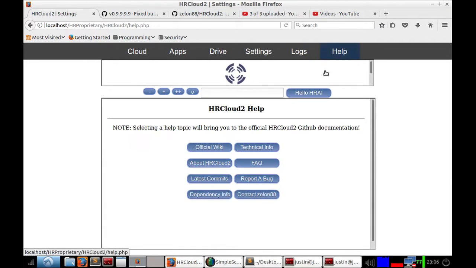So help. Pretty straightforward. All of these practically, except for this one, link to GitHub. So by clicking on these, you'll be taken to GitHub. And there's an official wiki for HRCloud2, if you didn't know. And these are actually pretty relevant. It took a lot of time to make. So if you want to check them out and give me feedback on them, positive, negative, or indifferent, I appreciate all kinds of input. So, pretty cool.